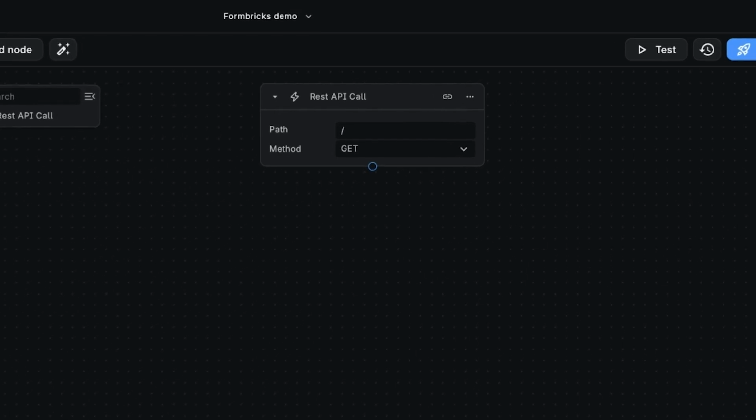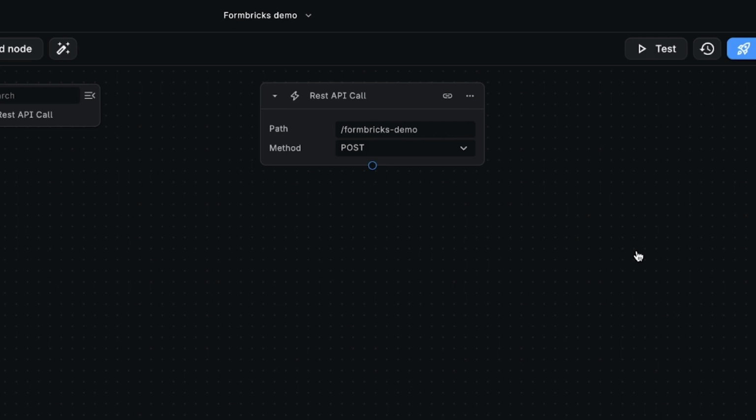Essentially, whenever we get a new submission to our survey, the data captured will be sent to this BuildShip workflow at whatever path we specify here. For now, we'll set the path to Formbricks demo and the method to post. Going back to our original goal, we want to send a notification with the submission details either via Discord or email depending on the data we capture.